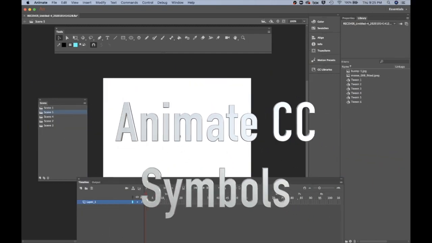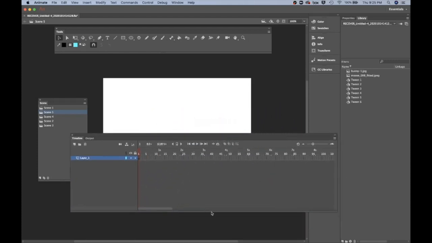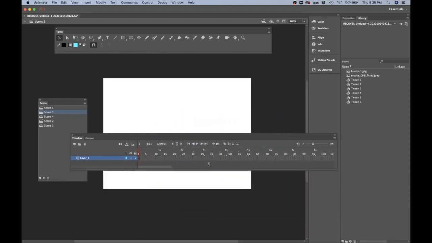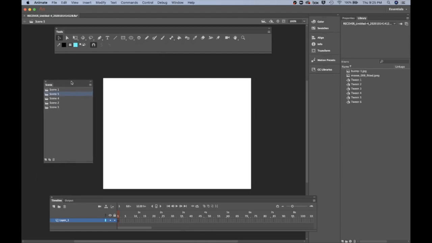This is a tutorial in Animate CC on how to make and use symbols and how to edit symbols once you've made them. So I just have a blank screen, and let's say that I'm going to make a character as a symbol.